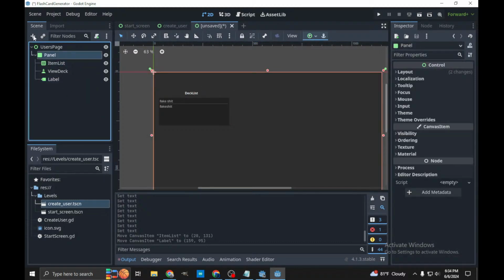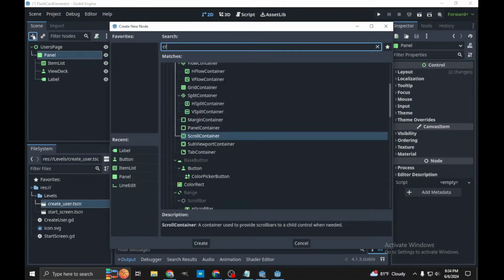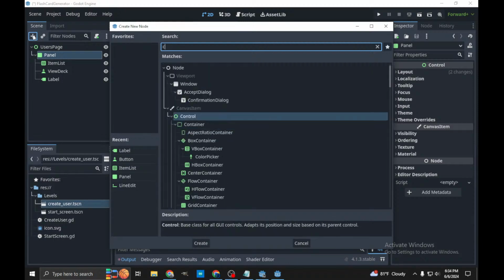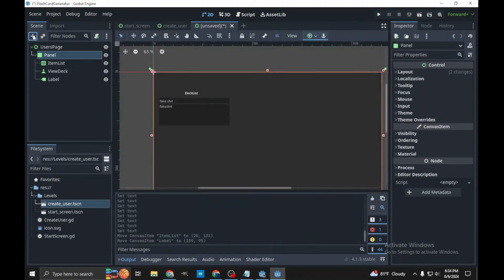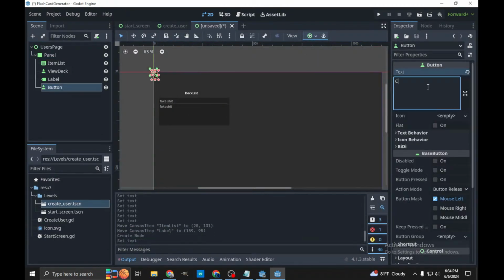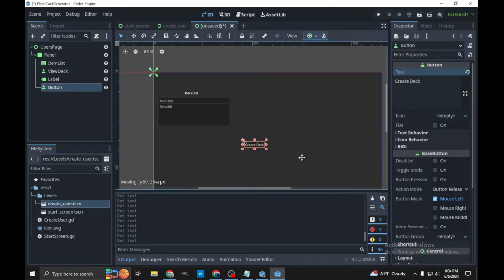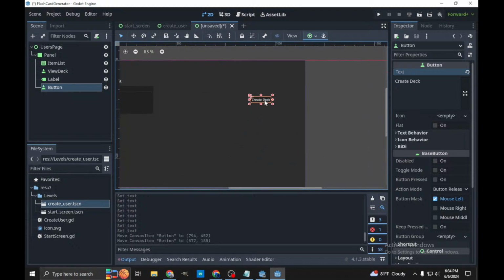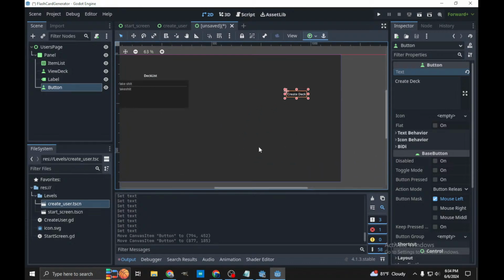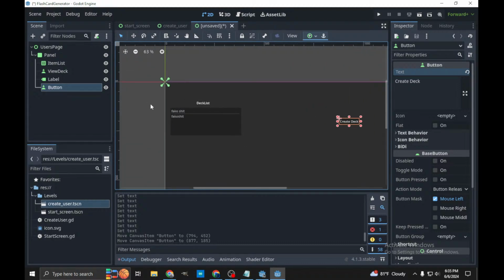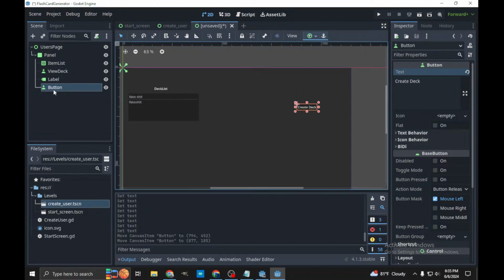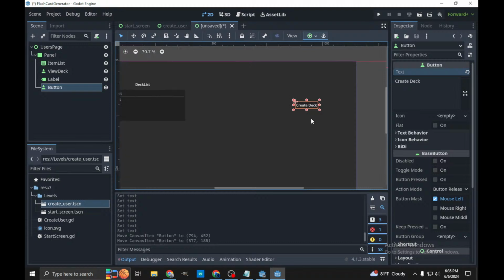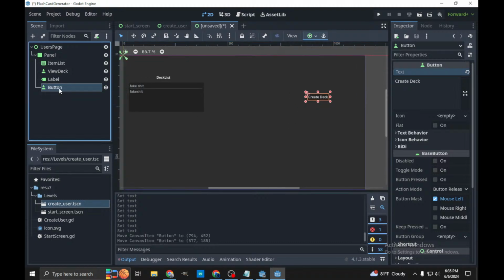And then we're also going to need a button, and that will be create deck. So we'll move that over here. And then I'll also add, yeah, thank you, fake stuff, real stuff. All right, create deck. Let me rename that.